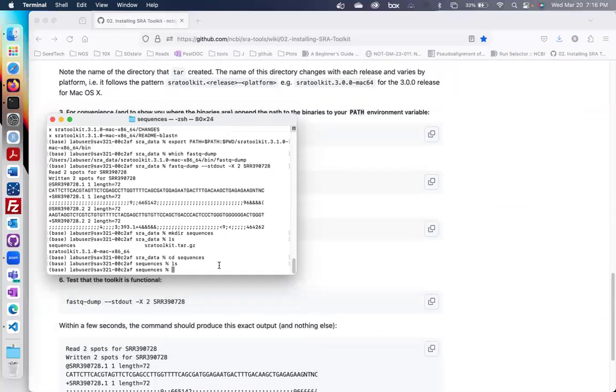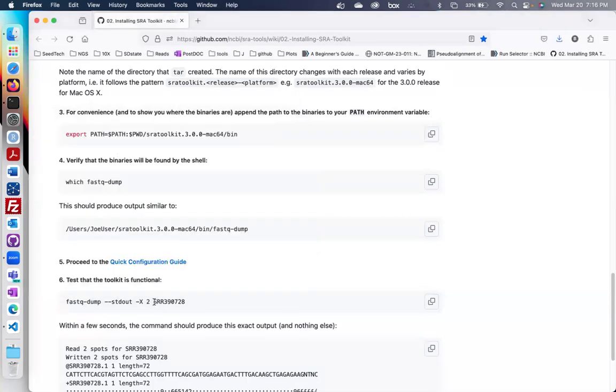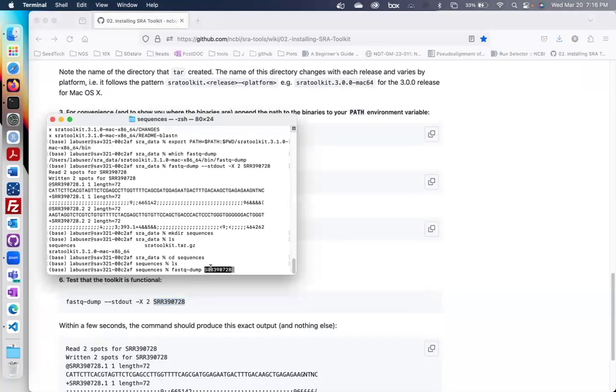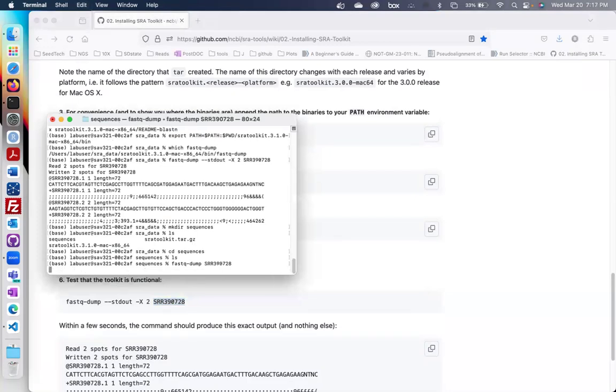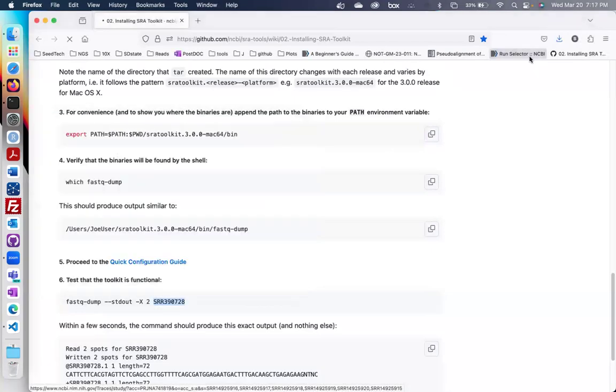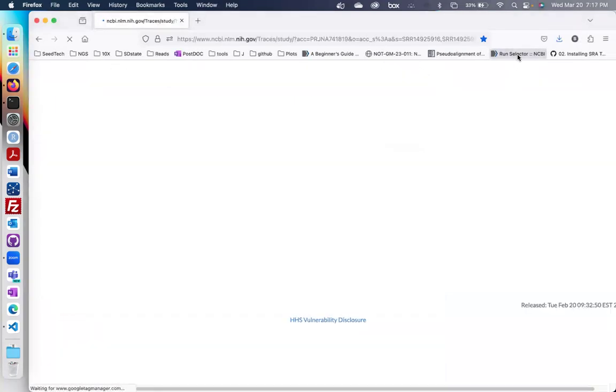In this, all we have to do now is fastq-dump, and we will just use, for example, this SRR30698. It's there. So as this is downloaded, let me show you one of the runs I want to download.